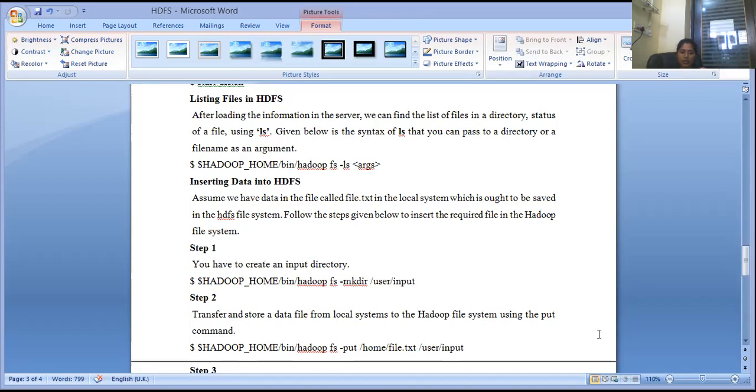First step is what? You have to create an input directory, isn't it? So HADOOP_HOME/bin/hadoop fs -mkdir /user/input. This is basically used for creating the directory, and you all know very well how to create that directory.